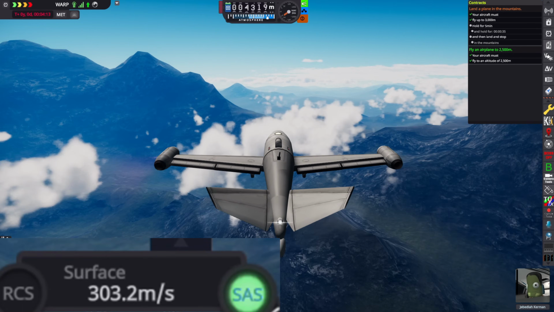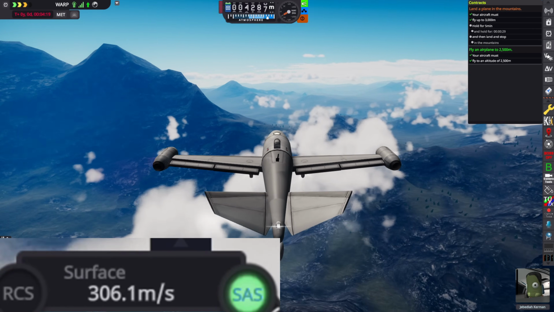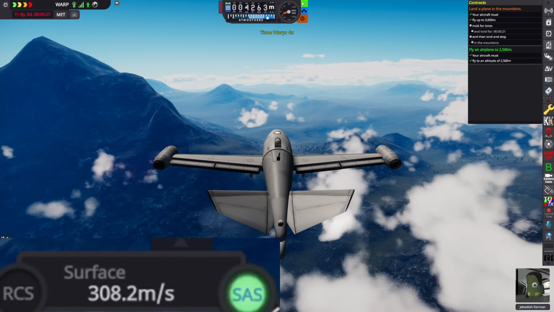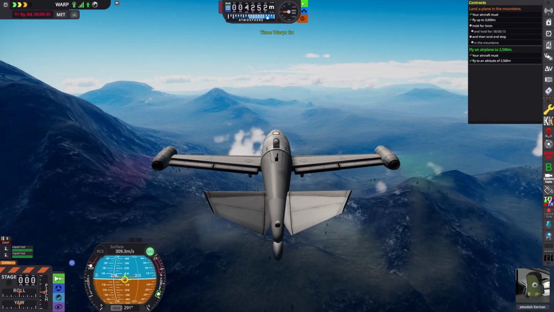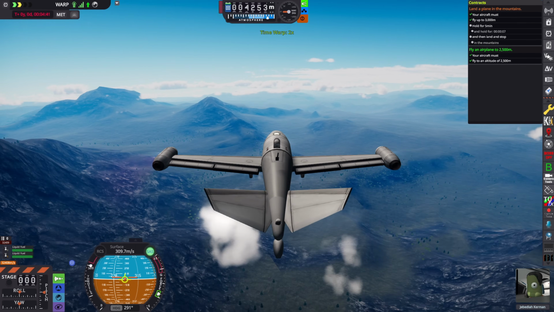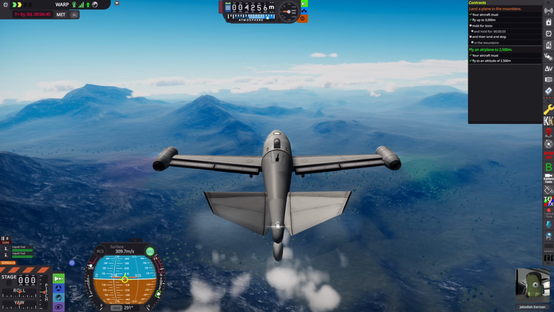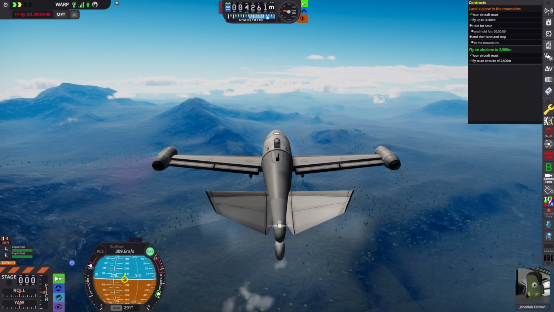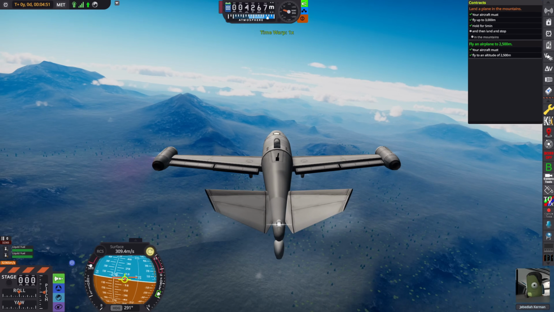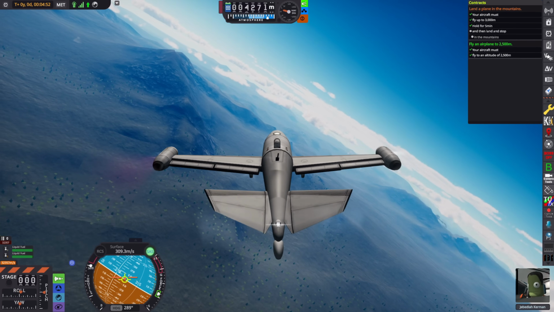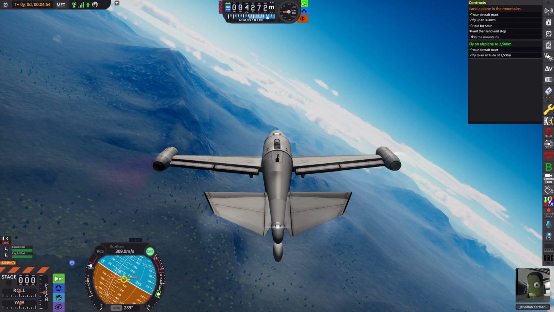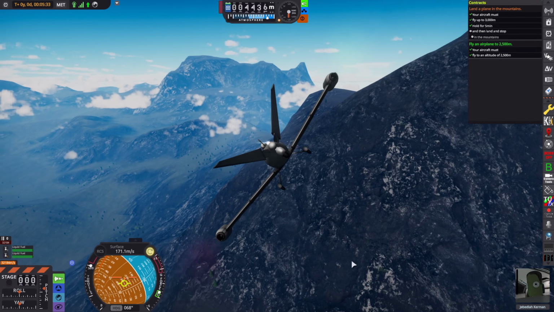It was actually able to pass 300 meters per second, which is just around 30 meters per second from going supersonic already. So it's already got some transonic vapor effects around it, which are pretty darn cool. And we flew over to the mountains. Our goal is to fly to, I think it was 3,000 meters and hold for like 5 minutes.